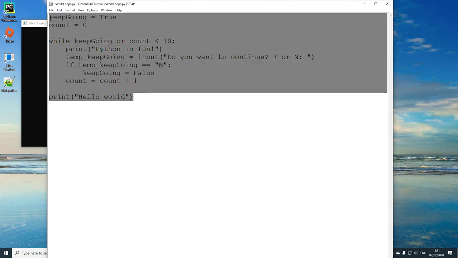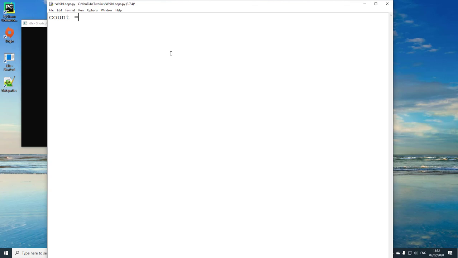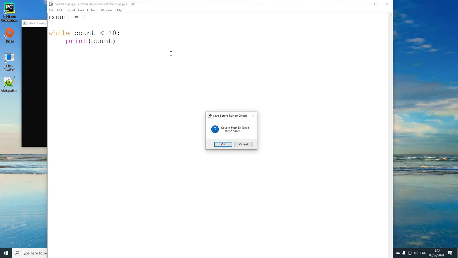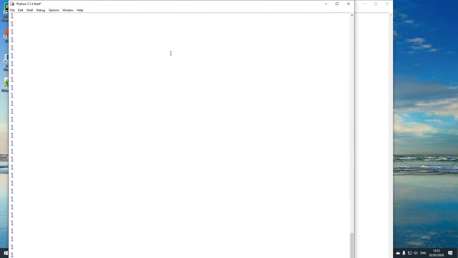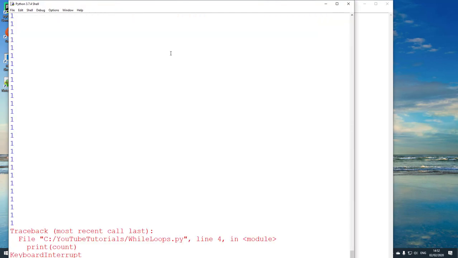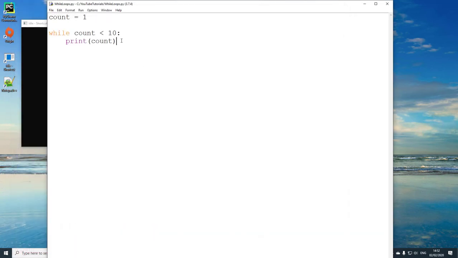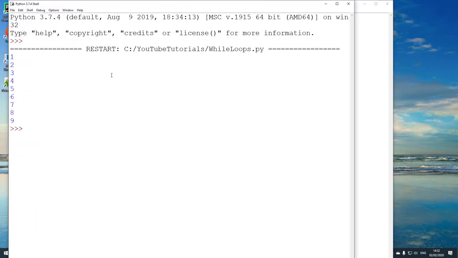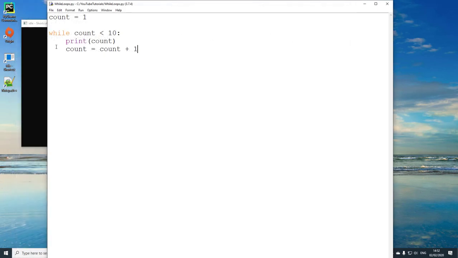So I'm going to get rid of all of this. So if we set count to 1 and say while count is less than 10, we're going to print count. And if I run this, you'll notice that it runs indefinitely. In other words, it will not stop printing 1. So I'll have to exit out of that. To make this stop, you will need to add something to count each time. So I can do count is equal to count plus 1, and that will print 1 to 9. Note that it does not print 10 because this is saying less than 10.